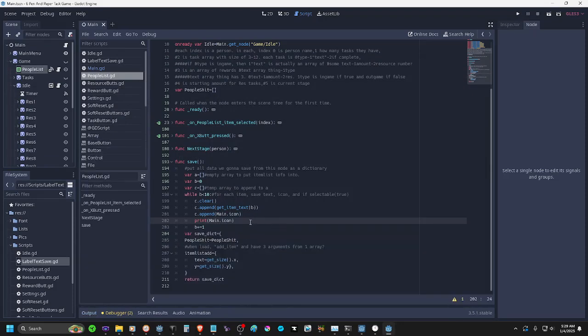All right, so we got the icon path. Icon path, use load path to load it later. And then the next one is selectable if it's true or not. So c.append true.